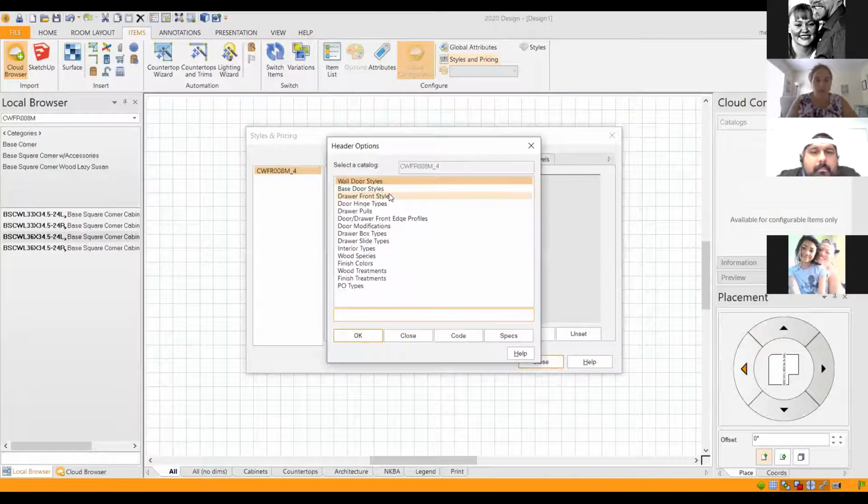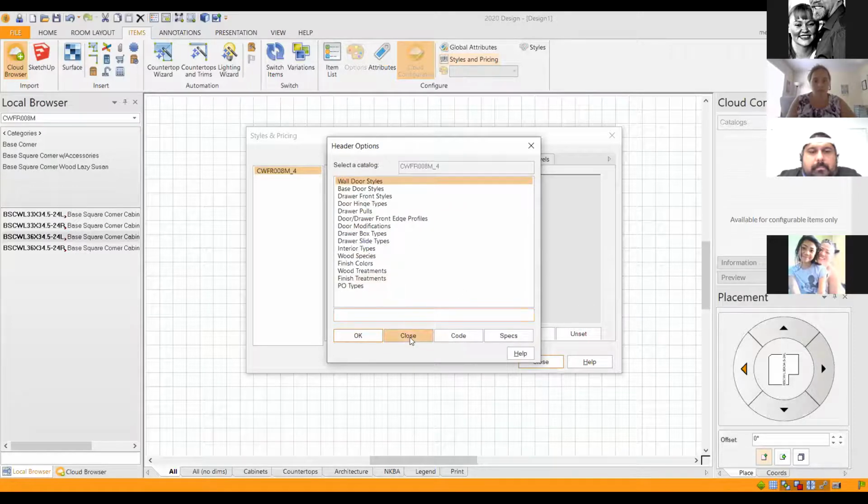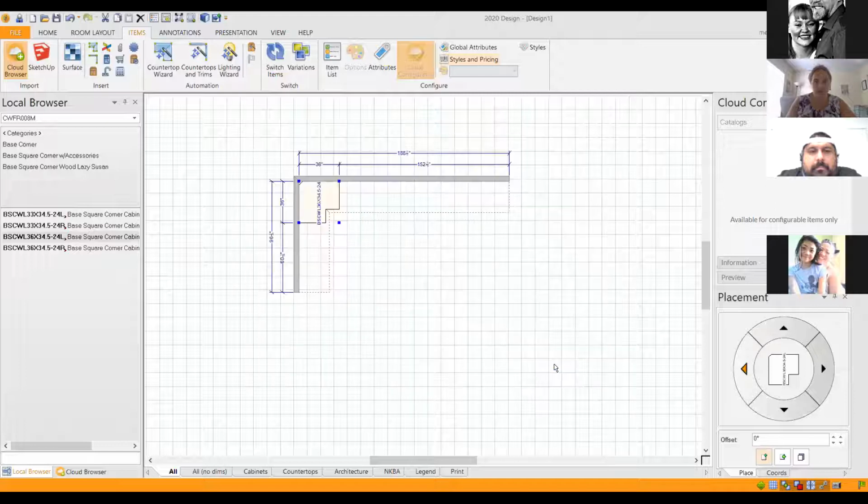So we'll go in here to header options one more time. Now, just to show you, I'm not going to choose either of these things right now, but for wood treatments and finish treatments, this is where you would add glazes and also where you would add distressing. For the wood treatments, that's where you're going to find all of the different distressing techniques. Those are all of the different upcharges to show all of those different distressing techniques if you want to add that. In the finish treatments, that's where you can add one of our 4 standard glazes for accent if you want. Okay, so now that we're done here, we can go ahead and close out of this.